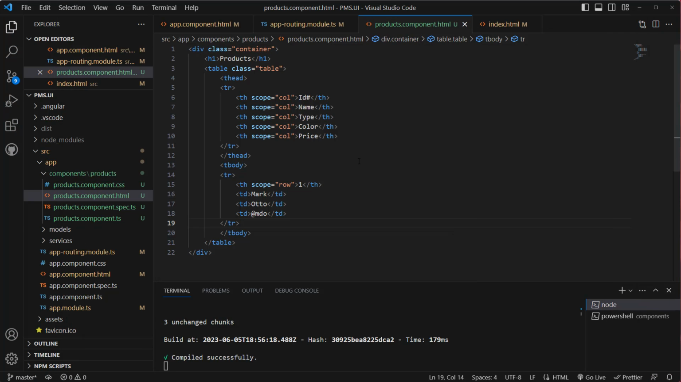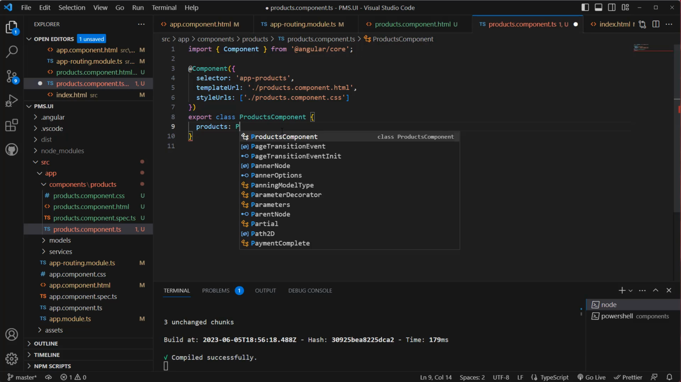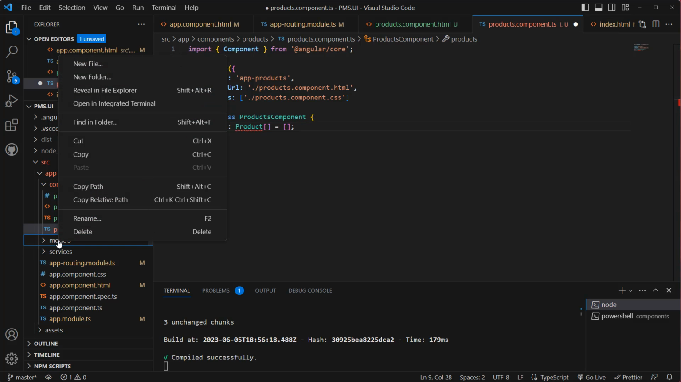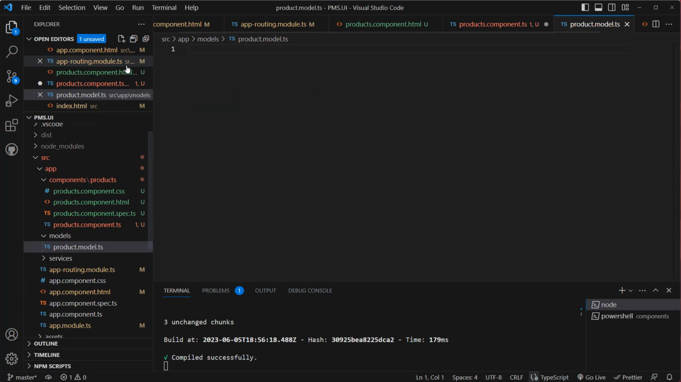Now we need to create that products list, which is going to be under products.component.ts. So what we can have here is, let's create a list of products, which is of type Product. At this moment we do not have that type, so we need to create that Product. That is going to be a model. Let's give the model name as product.model.ts.